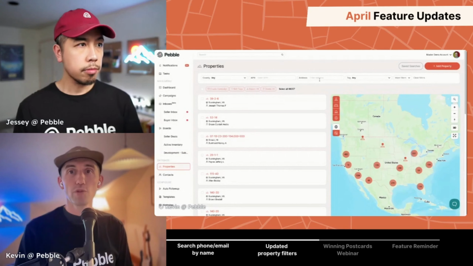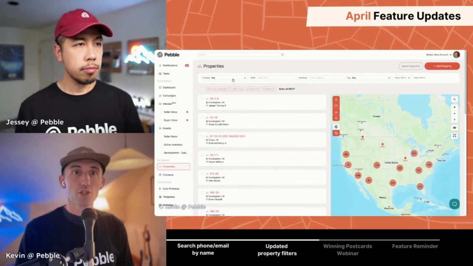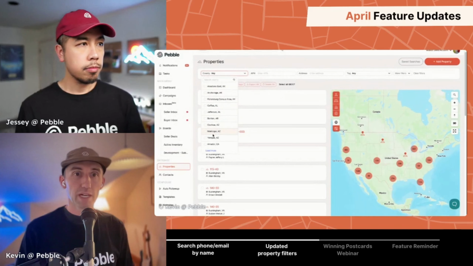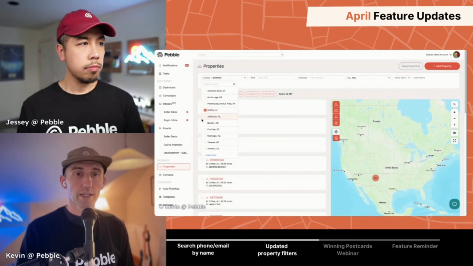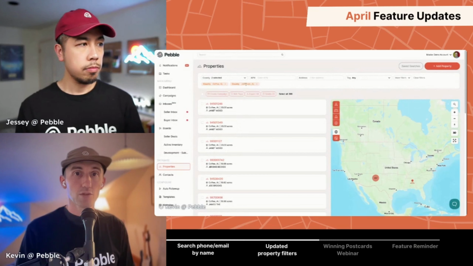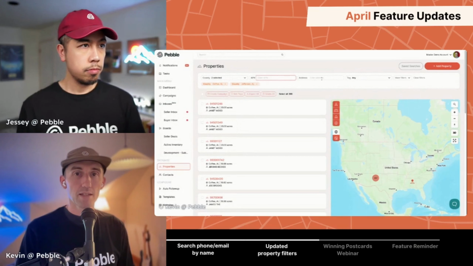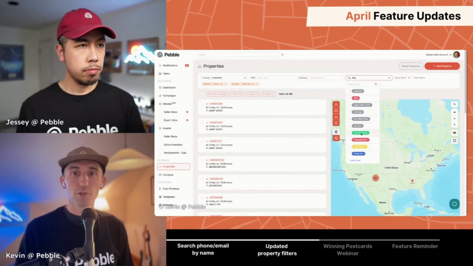So we've got a few that are the top level ones. So these are, for example, filtering by county. So these are all the counties that I have. I can search individual counties here. Let's say I just wanted to search for these Alabama counties. I can do that. I can search by APN. I can search by the property's address if I've entered that. And then I've also got my tags that I can search for here as well.